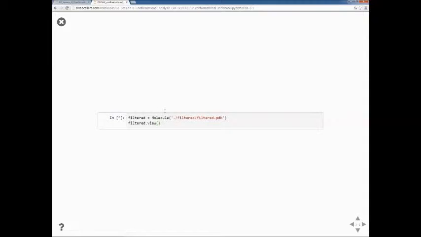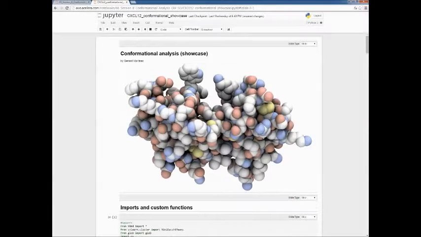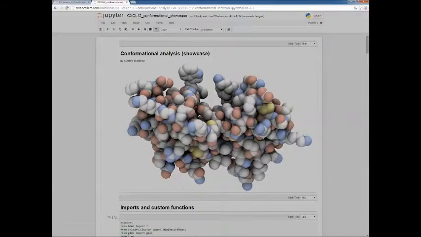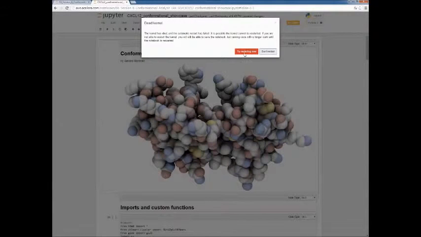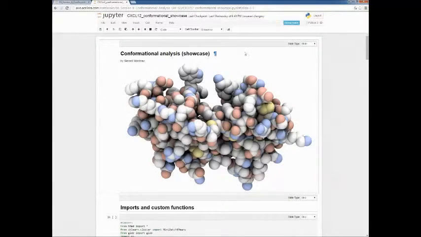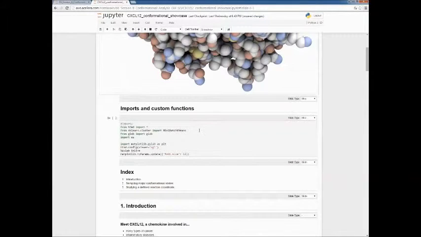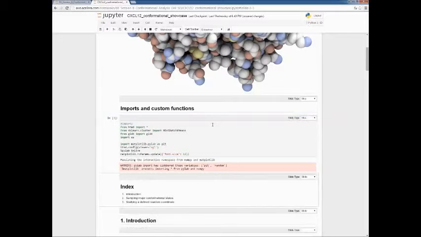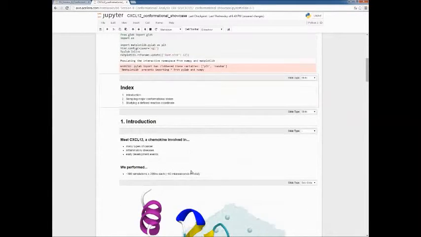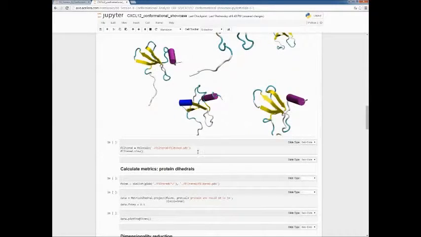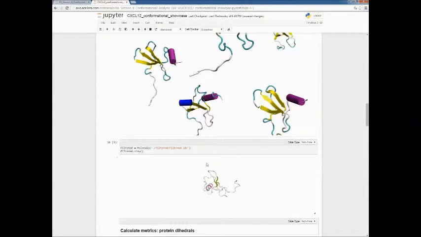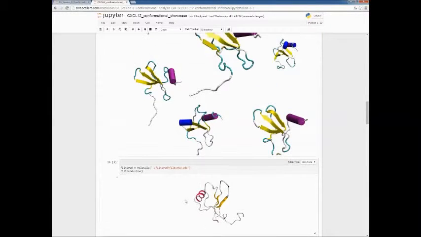It was taking so long, probably because of the WebGL. Let's restart this. Can I restart it? Yep. Actually, I'm going to present like this. I'm in presentation mode. Okay, let's see. Alright, so here's the molecule.